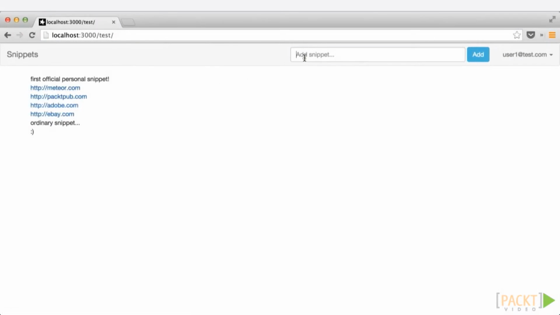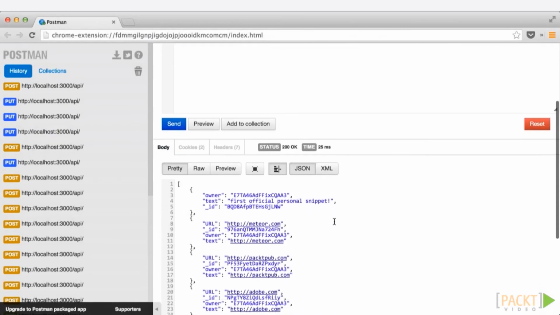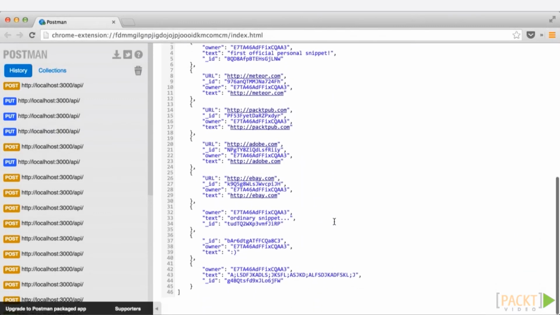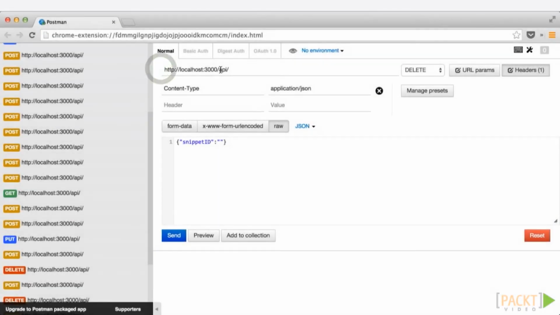Okay, let's go ahead and add inside of our UI some kind of grotesque snippet that we want to get rid of. There's a bunch of ASCII characters. That'll do just nicely. So we're going to use our initial post endpoint to find that snippet ID. There it is. It starts with a G at the bottom. We'll go ahead and copy that to our clipboard.